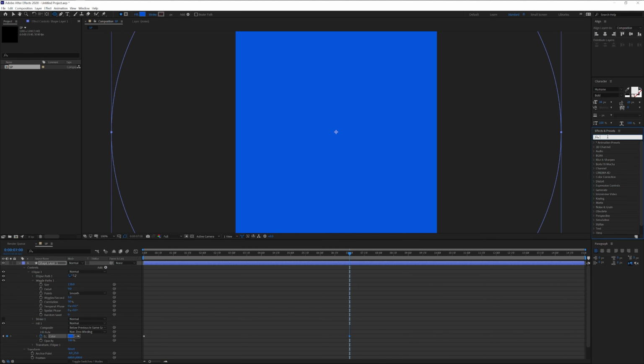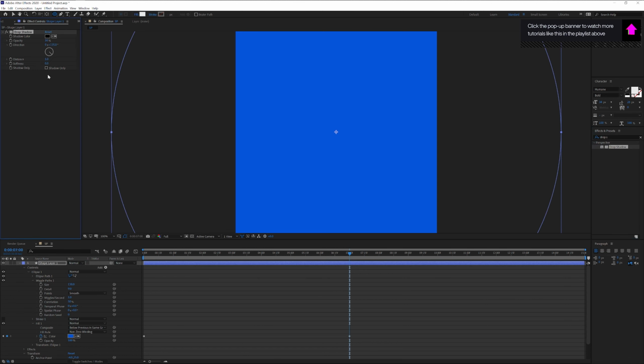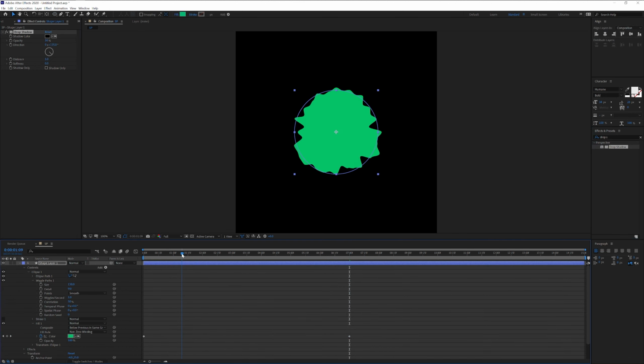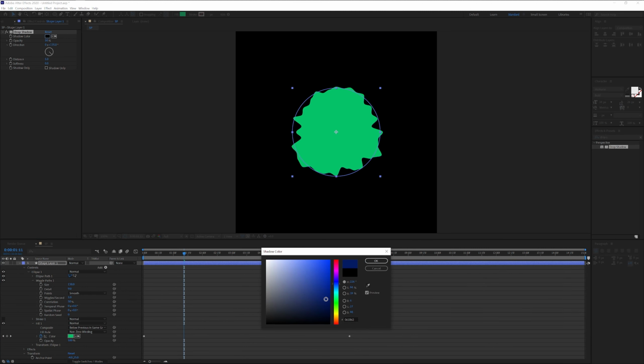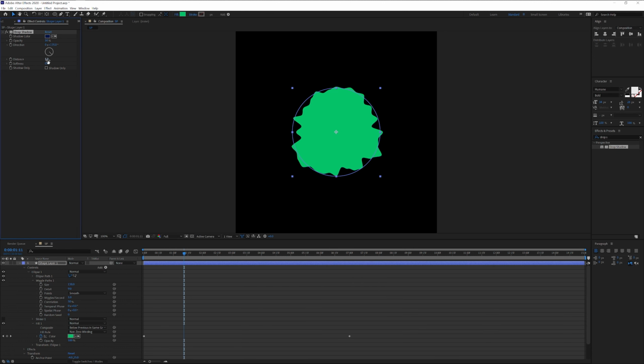I'm going to go to the effects and presets, type in drop shadow. I'm going to drag and drop the drop shadow on the shape layer. Here we got the options. I'm going to bring this back a little bit more. I'm going to change the color to some around a dark blue. Click OK. I'm going to decrease the distance to 0, opacity somewhere around 25, and I'm going to increase the softness. I'm going to go with 60 something.